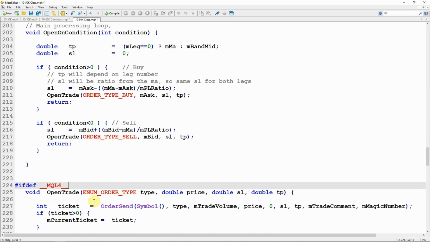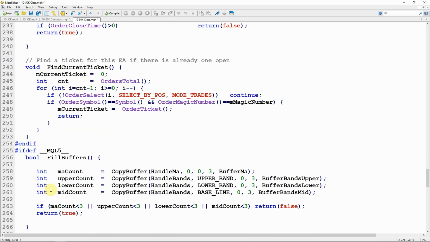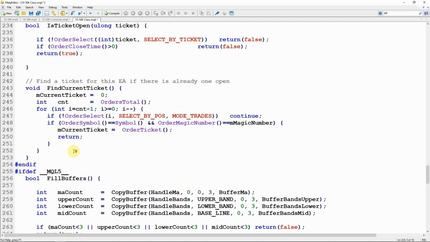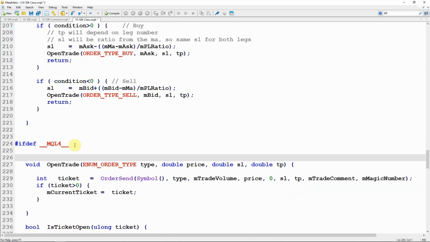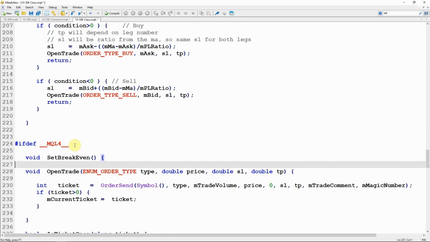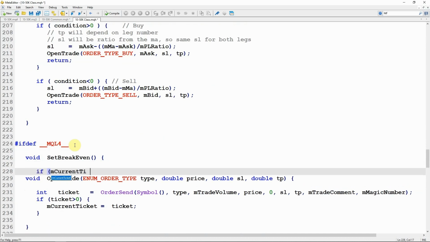Now the next function I need is to set the break even, because leg number 1 has to be able to move the stop loss price to break even. And that's different for MQL4 and MQL5. So for MQL4, I'm placing it in this section where I have the ifdef MQL4, and I'll place a similar function here in the MQL5 section. So let's start with the MQL4 version. I'm calling this the set break even function.